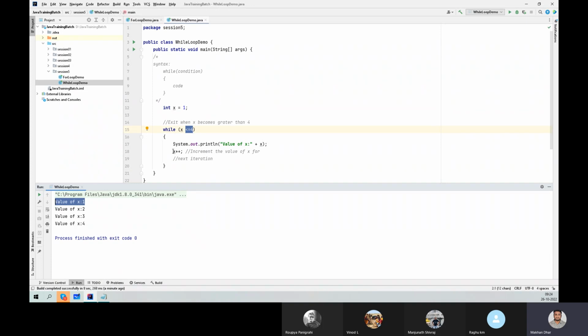Now it is going to increment, because I added plus plus. So it will add, and now it becomes 2 here. Okay, so 2 is less than or equal to 4, that's why it is printing like this.